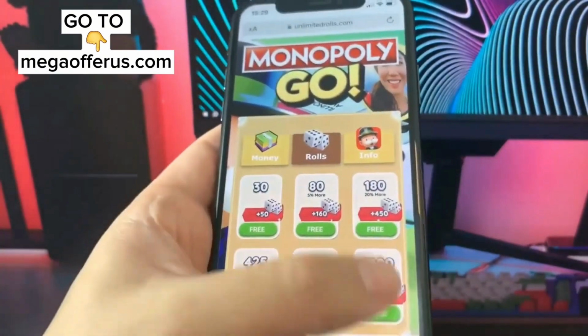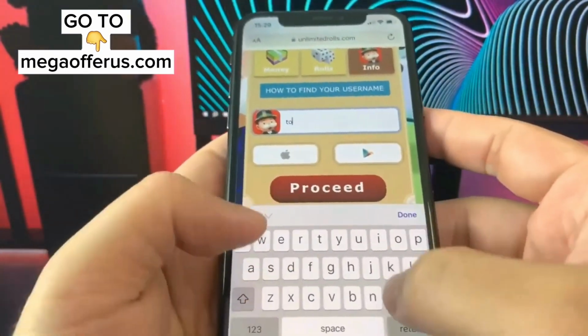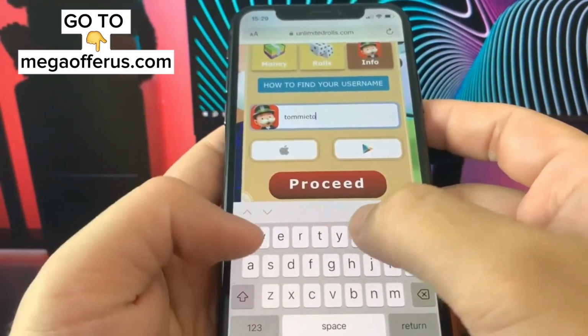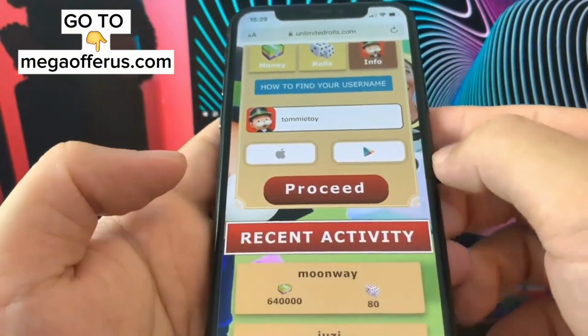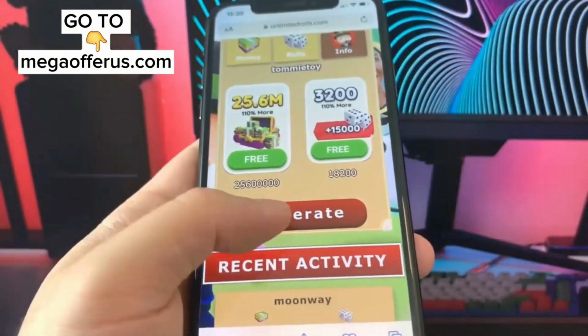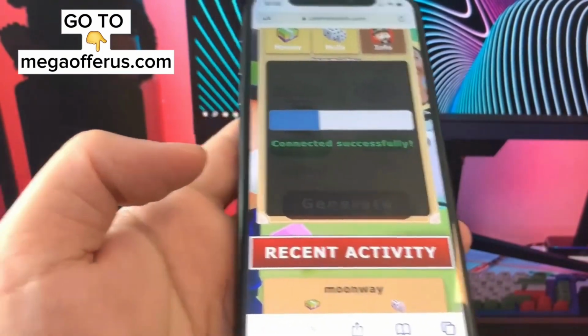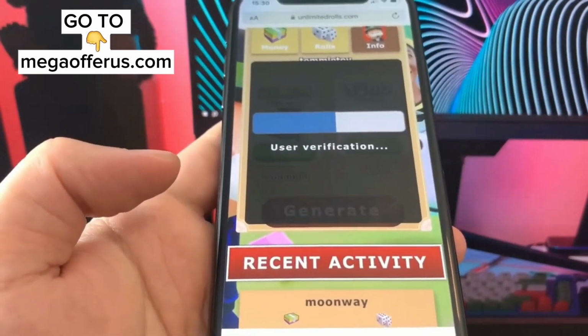These are rolls. I'm gonna choose 3,200, and here I can enter my username so they can know my account. I'm gonna enter it. Okay, it's on me toy. That's my device Apple, and proceed. Okay, so I'm gonna click generate, and all this money and dice rolls are gonna generate. Okay, it's loading.